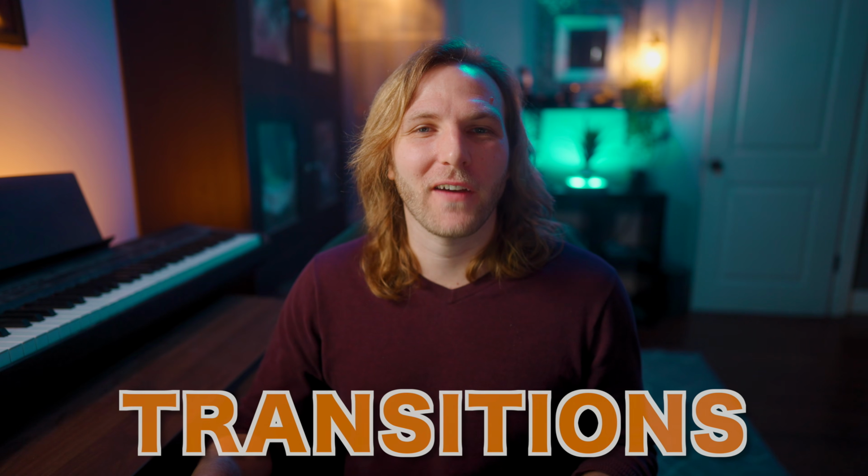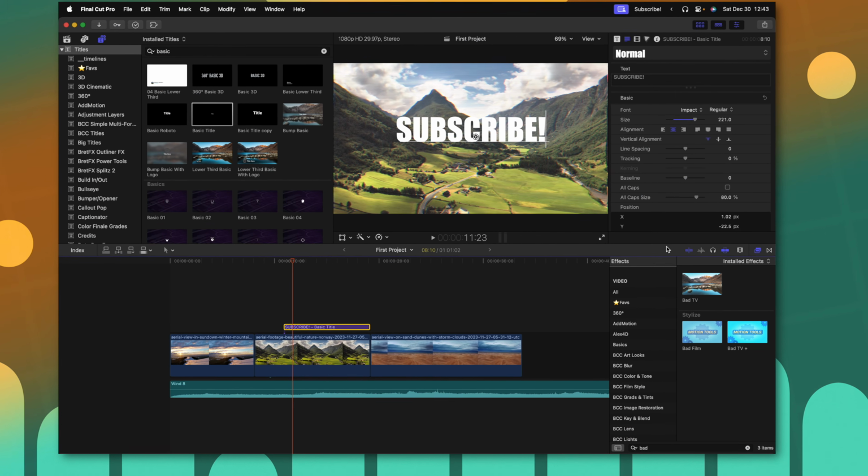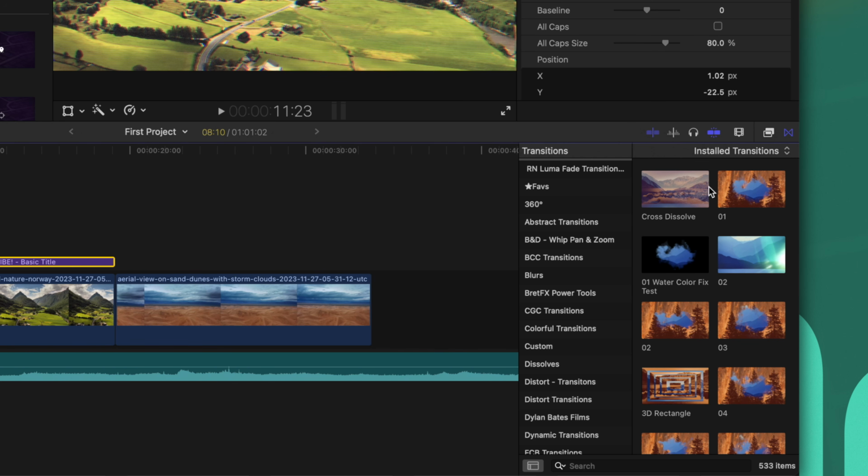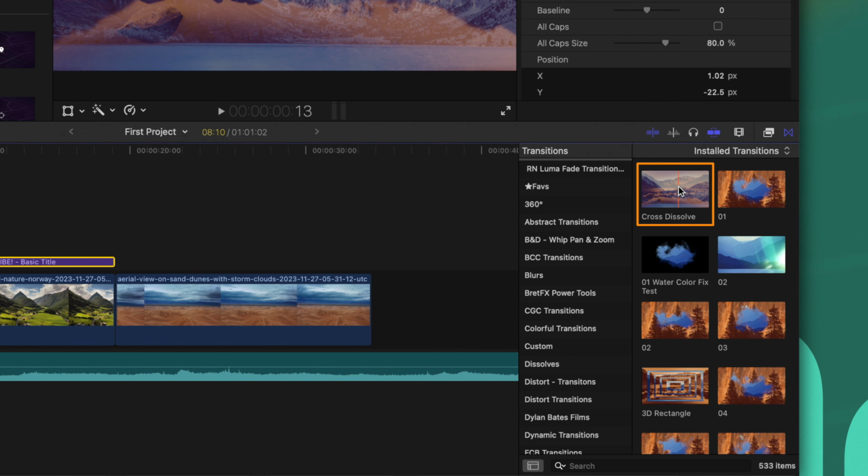Now that I have this title, I want to go ahead and add in a nice fade to it. That is where the transitions come in inside of Final Cut Pro. To get to your transitions, go over to the far right side and you'll see your transitions icon right here. It kind of looks like a sideways hourglass. Again, my transitions are going to look different because I have a lot of different plugins, but the one I know you're for sure going to have is this cross dissolve transition, and this one's the most common.